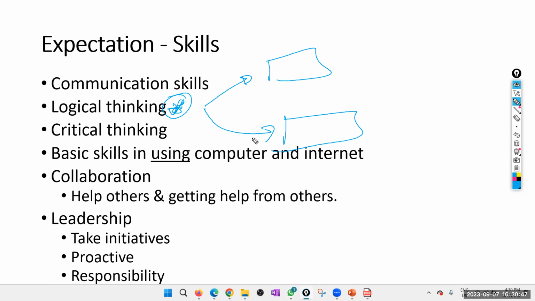Like, you like to solve puzzles, you like to play games like chess. That is logical thinking, right? When someone is playing chess, he or she is not doing any calculations, but that is also analytics and logical thinking. And of course, the basic skills in using the computer and internet. Otherwise, you can't join our online sessions and so on.